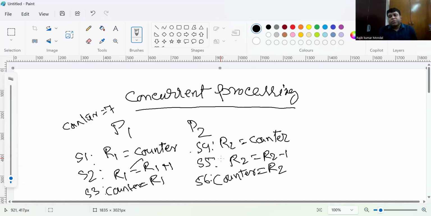Now suppose there are six instructions. S1, S2, and S3 are part of P1, and S4, S5, S6 are part of P2. Now, as we know, in a uniprocessor system, two programs are executed in an interleaved manner. So some part of P1 will be executed and some part of P2 will be executed.